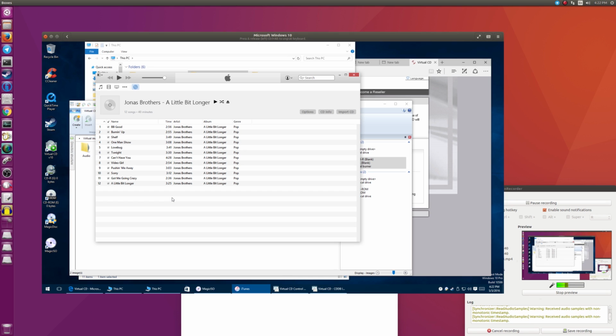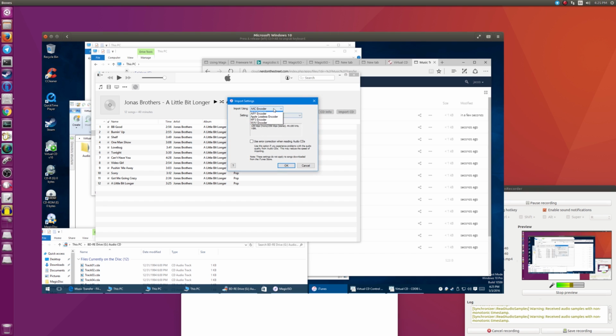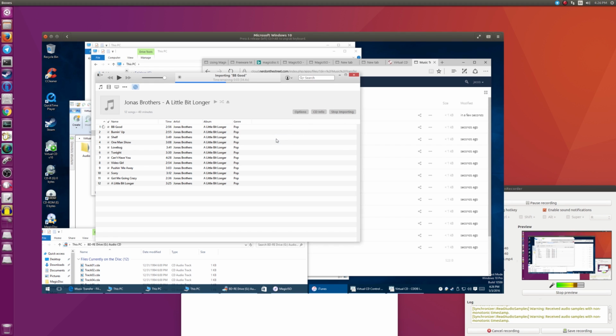Alright. So now... Alright, we just burnt it using iTunes. Let's import it using iTunes now. Alright, we'll do the AAC encoder. Okay. Replace existing. Replace. So now we're importing from the virtual disk back into iTunes and replacing the iTunes files with the files from the virtual disk that do not have any DRM on them. Okay, we're getting there. We're getting there. It's going to be good.